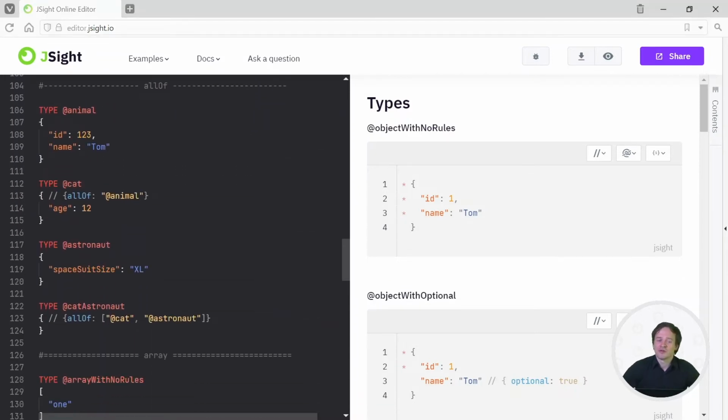Now I want to tell you about the super powerful rule allOf. Using this rule, you can create an inheritance between two objects. Look, here we have a type animal with two properties, ID and name, and the next type is cat, which has only one property, age, but we have used the rule allOf and we have specified the reference to the type animal inside this rule. So now the type cat inherits all the properties of the type animal. Literally, all of animal. Let's find this type in the rendered documentation.